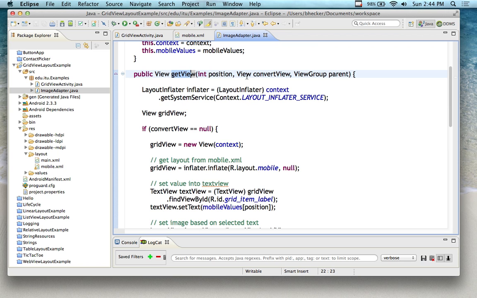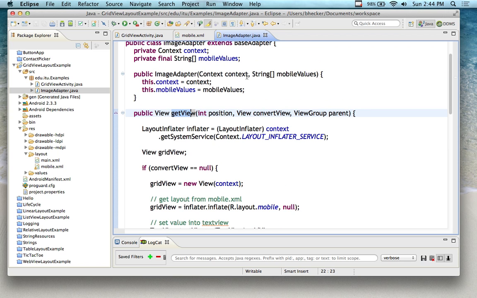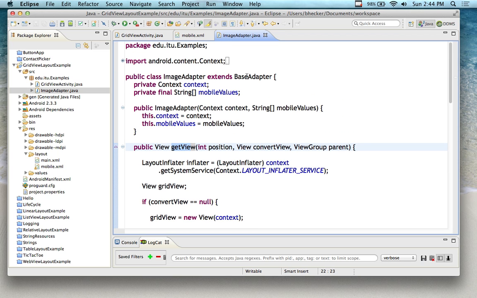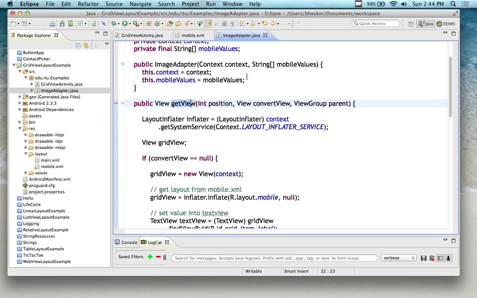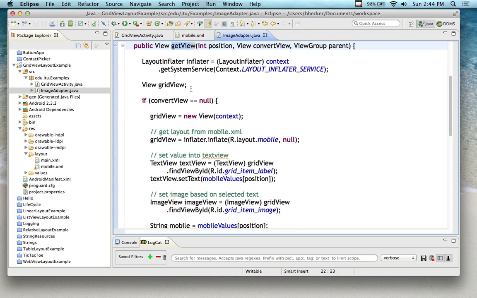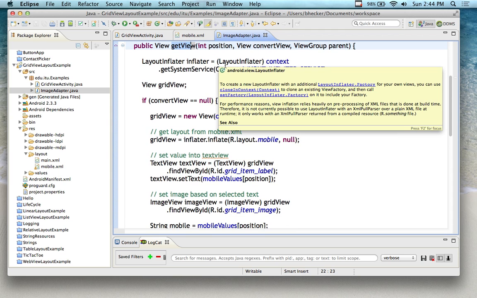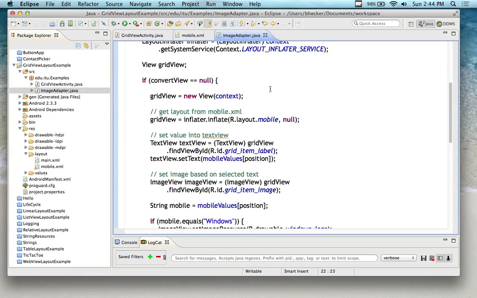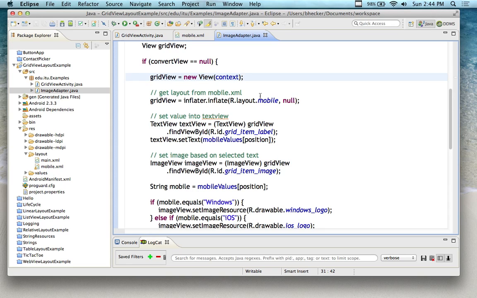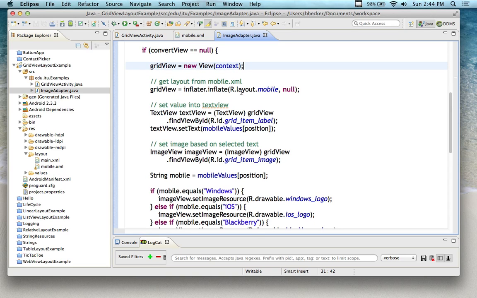So the get view is from the view itself. The view is going to get the view. The view is going to explode out, inflate all of the different components that are part of the layout. Take those layout components and set the view context for each one of the grid views, which are the subviews. Get the layout for the mobile.